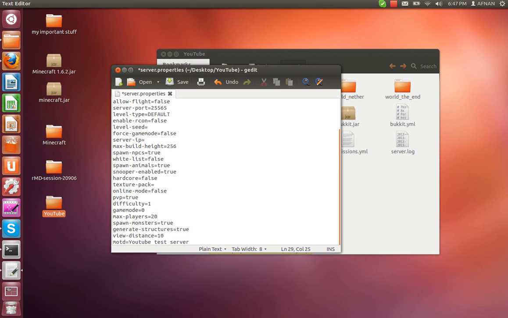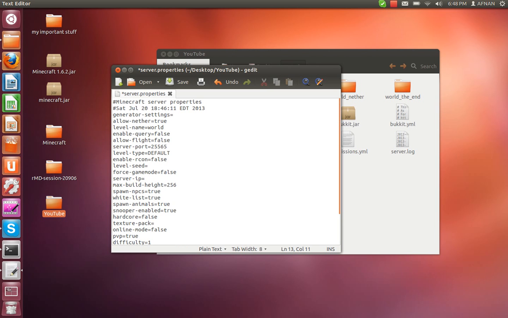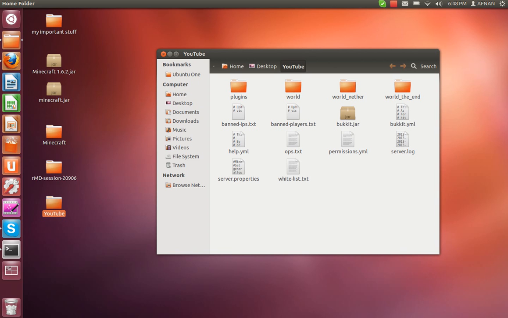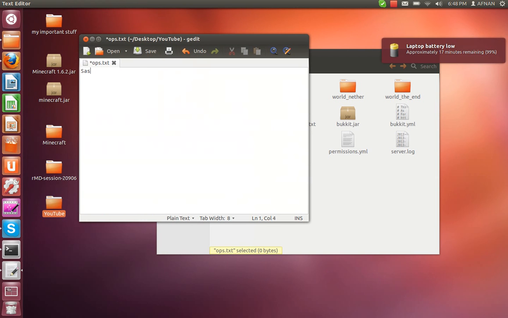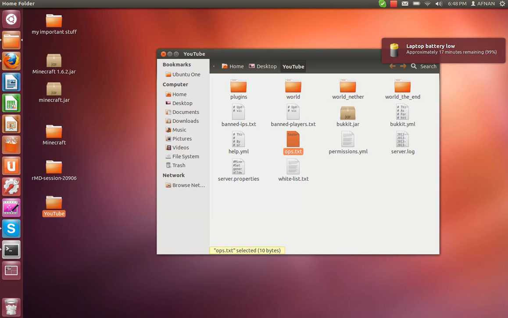Hardcore mode, if you want, means people who die are banned automatically. Whitelist, if you want only whitelisted people to join and no one else. I'm going to just leave it. Server IP, you're going to leave this alone. Server port, leave that alone too. Now click save and exit out of that. Ops, you're going to add yourself in ops, then save it. Now your server is ready.